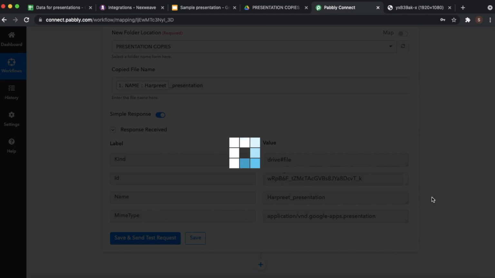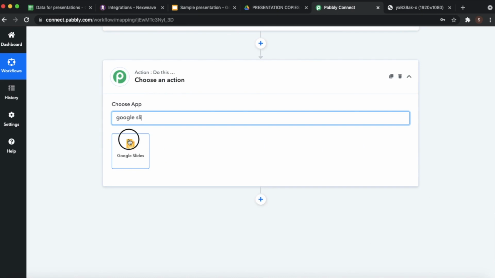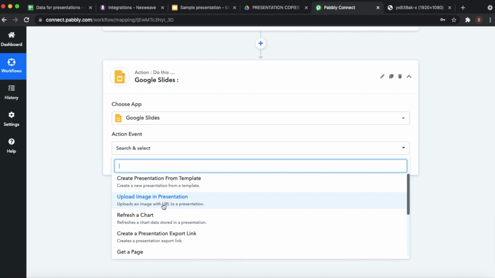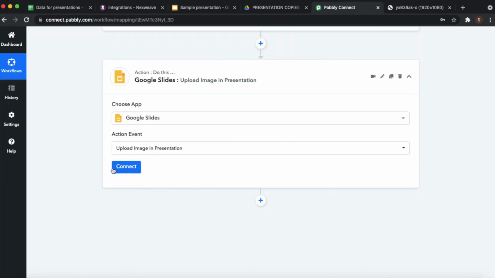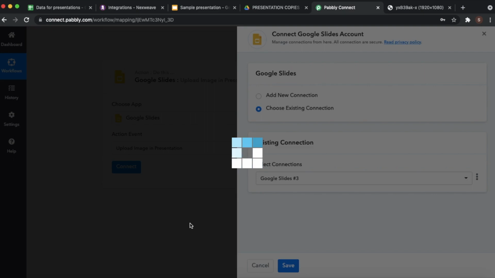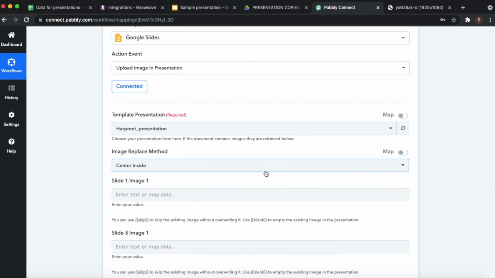Add a new step to your workflow and set the application this time to Google Slides. We're going to choose the action event here as Upload Image and Presentation. Now, while connecting this once again, I'm just selecting one of my existing connections. However, if you've never connected Google Slides before, you can always add a new connection as well. Once again, note that this is the same Google Slides account that has access to my Google Drive folder as well as my sample presentation. Let's populate the fields now.